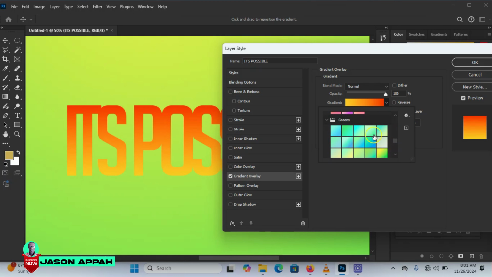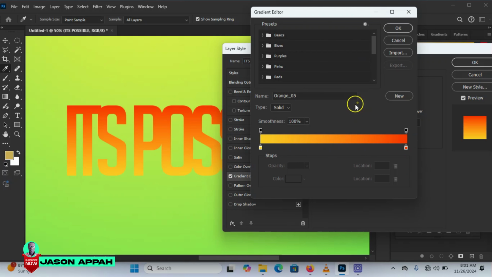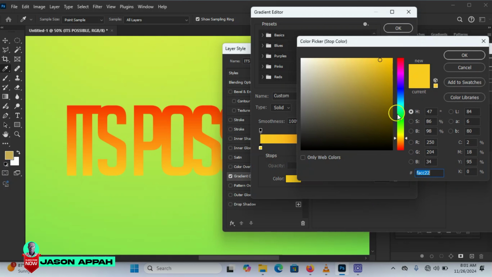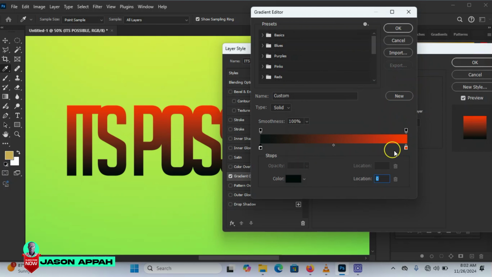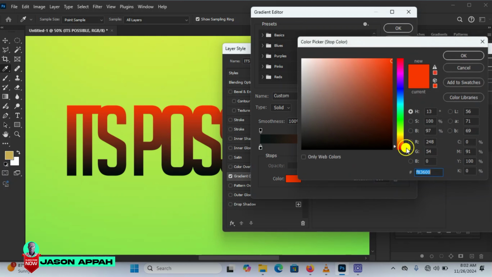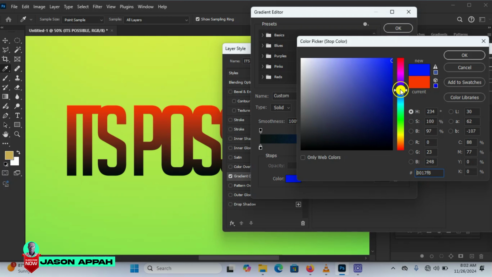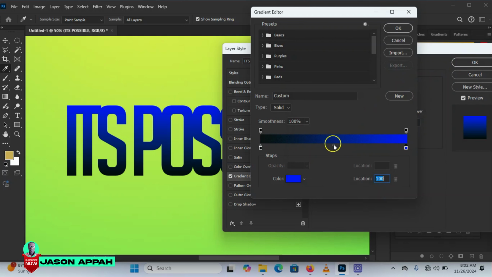So if you want a customized gradient, just double click this particular area. Then this option here, the color here, just double click, then you change the color. Then you do the same thing here, double click, change the color. You can also work on the level of gradient, both colors here. Just play with it, decide what you want.